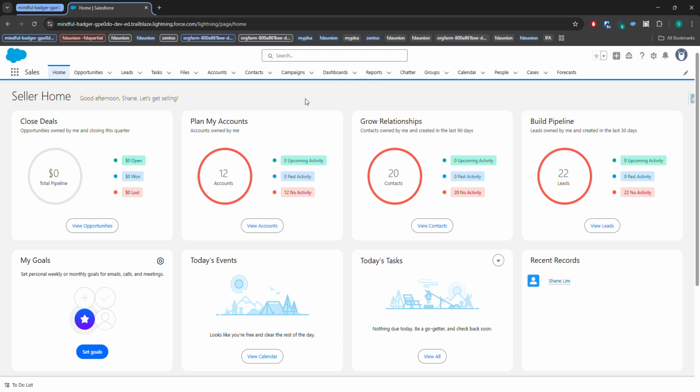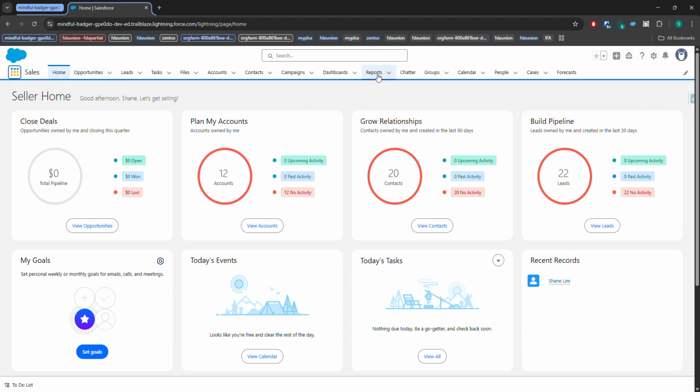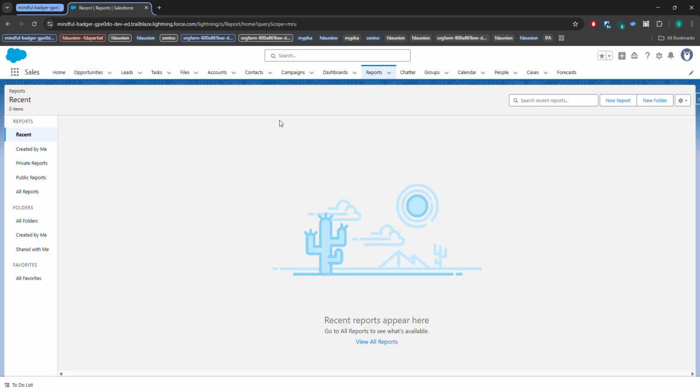So when you're creating a report in Salesforce, generally you will have access to the Reports tab here, or you can search for reports in the app launcher. In this case, we'll just go to the tab. As you can see, it will default to recent reports you've looked at.